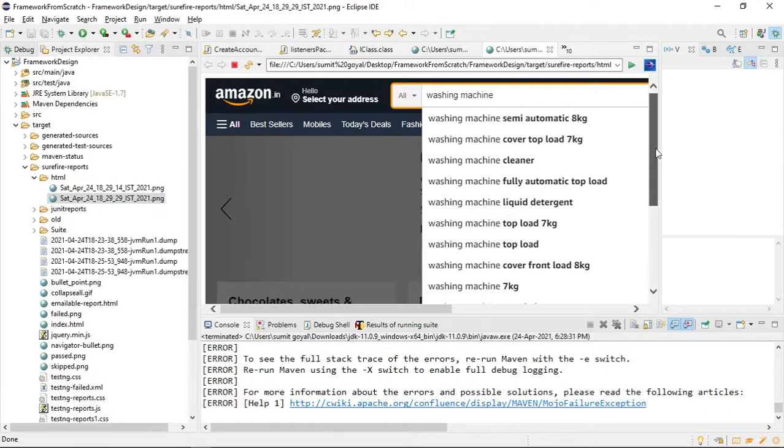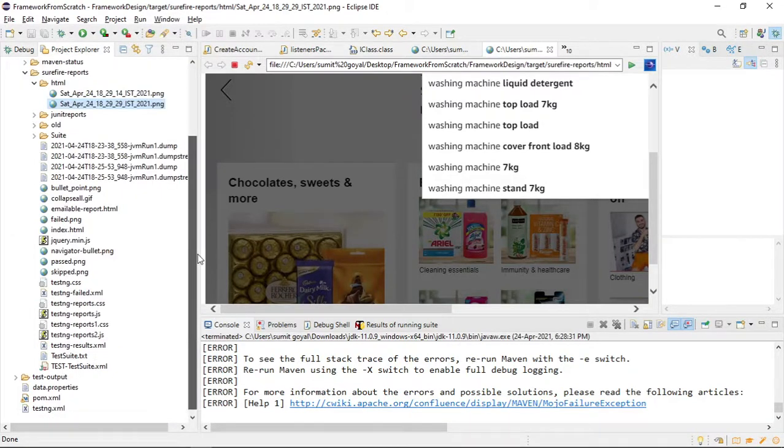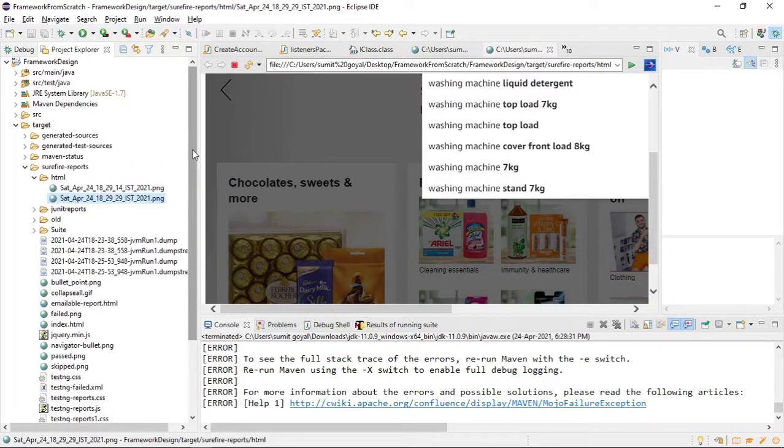So whenever your test case fails at a particular point of time, you will see that screenshot. So this part is clear to everyone? How we are taking a unique screenshot every time? Yes, with the help of date. So you can keep it at any other place as well, the screenshot.